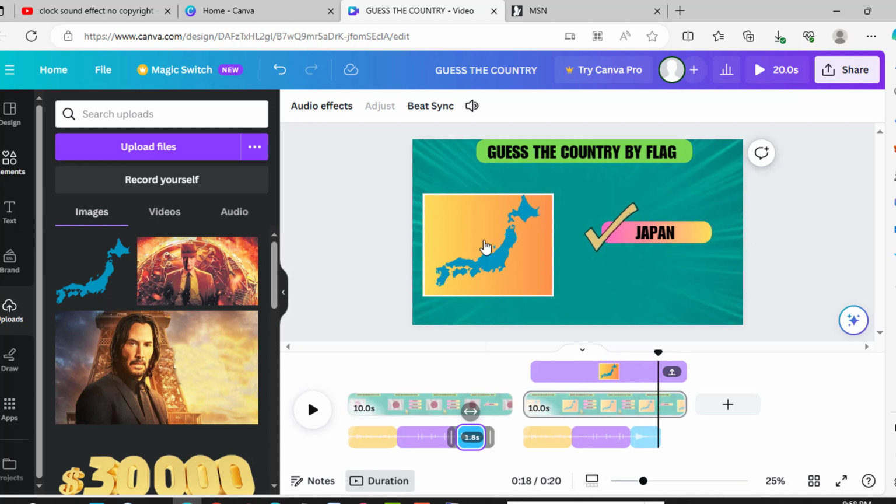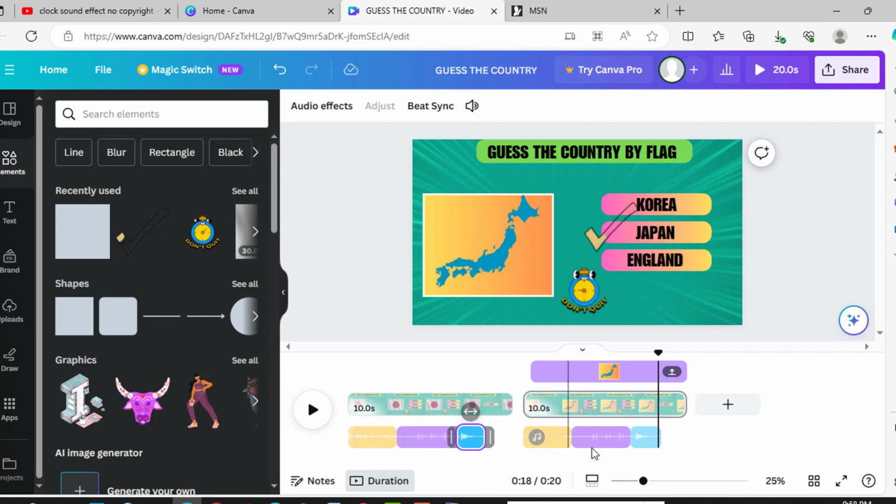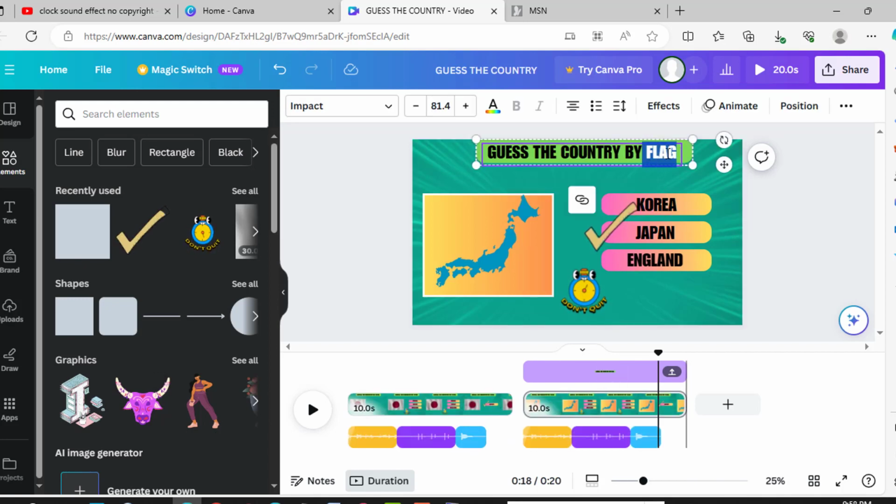So this is the simplest way to make Guess the Country by the Flag and Guess the Country by the Map. You can follow the same process for Guess the Country by the Landmark, Guess the Country by the Person, Guess the Country by the Actor, and so on. So it's your time now to start.